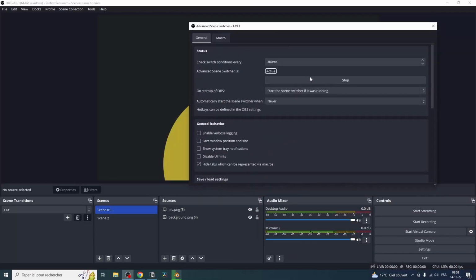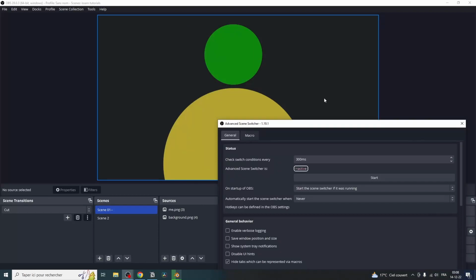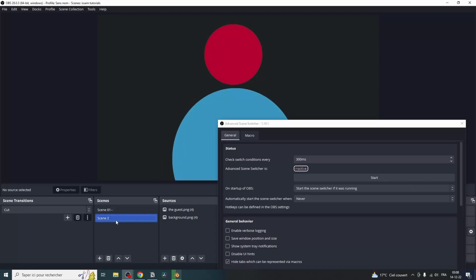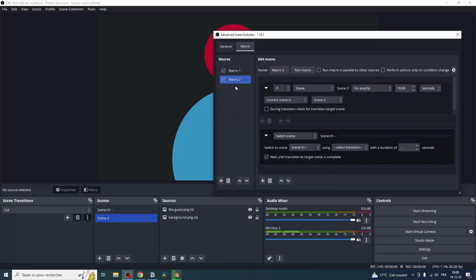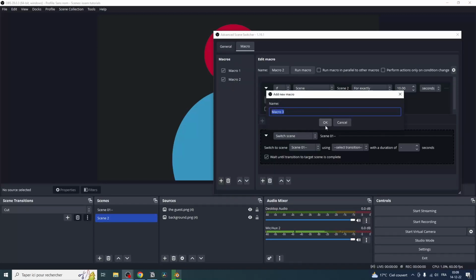Now we want to add, when our mouse moves and we want to switch to scene 2 before 10 seconds, this pauses macro 1 and macro 2. And when we move to scene 2 and stop our cursor, macro 1 and macro 2 resume and work like we want. Okay, we add macro 3 here.